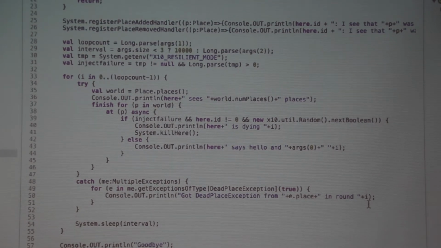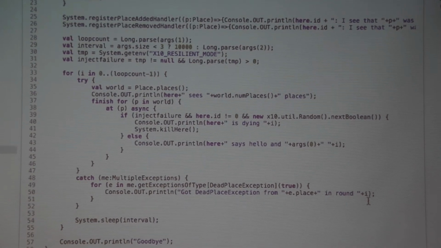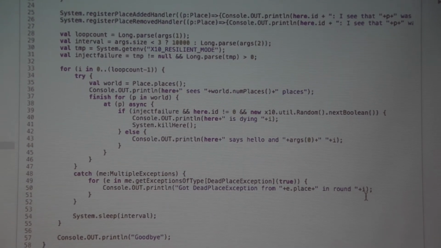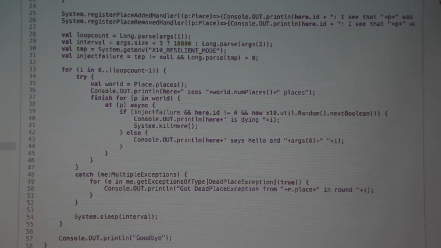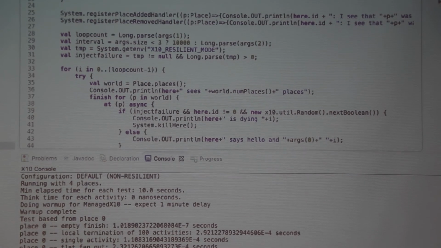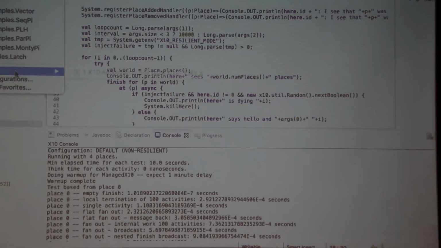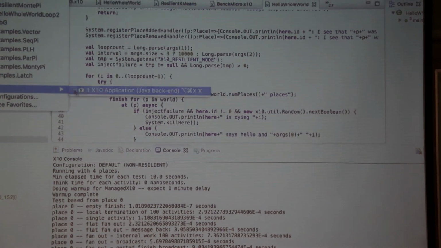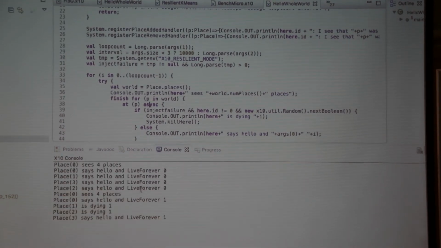Let's see. So once the place is killed, it's gone. There's nothing you can do. Here, you are doing the killing, so you can write out a message saying, I'm about to kill. But in real life, the killing is happening asynchronously. So you've got to recover after the fact. All right? So let's do this. Let's run this.